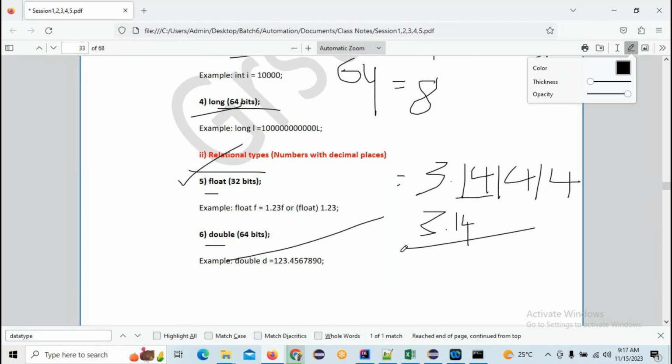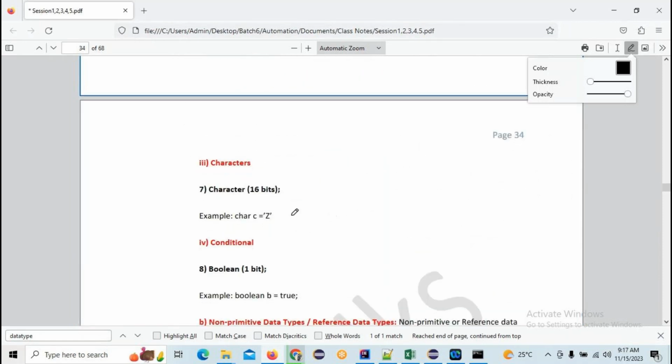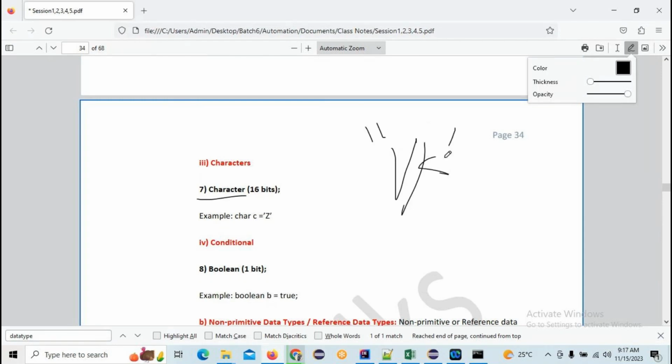Yes. And next one is character. If you want to take any single character, for example, we have vk. Here vk is a string, nothing but a set of characters. But if you want to take specifically v, then you can take it as a character, and it should be in single quotation marks. The character is called a primitive. The string is called a non-primitive.